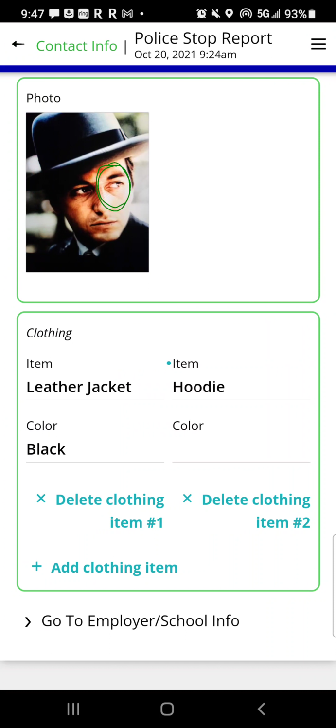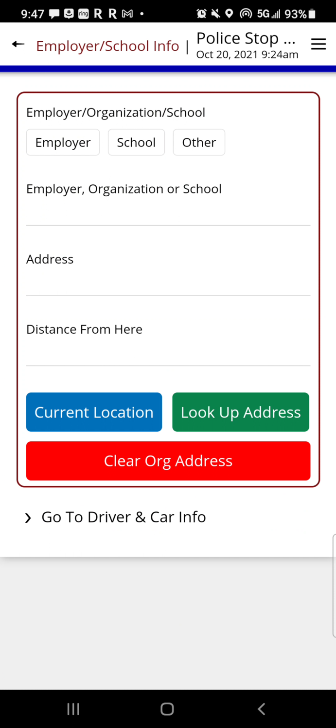Now, previously when I wanted to go back to the main menu, I used that back button at the top left. But you can also just go to the next page in the sequence of pages. So at the bottom it says go to employer school info. Well, that was the next page after contact info from the main menu. So I'll jump ahead to that.